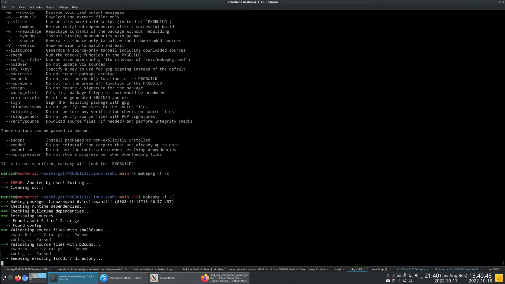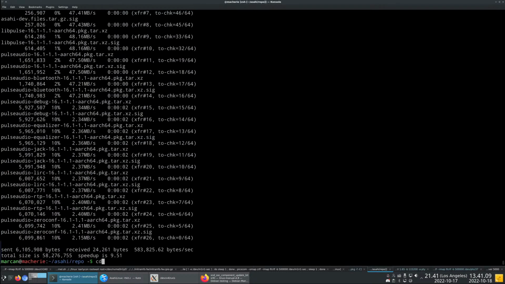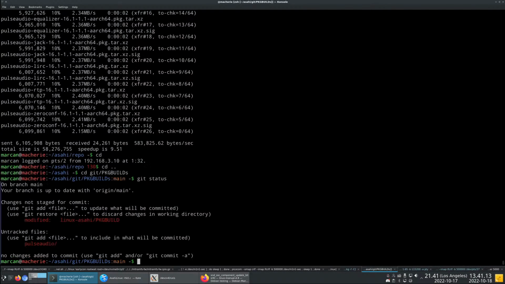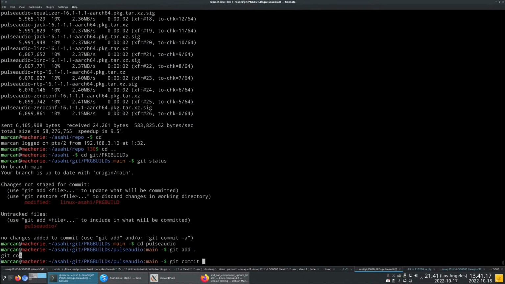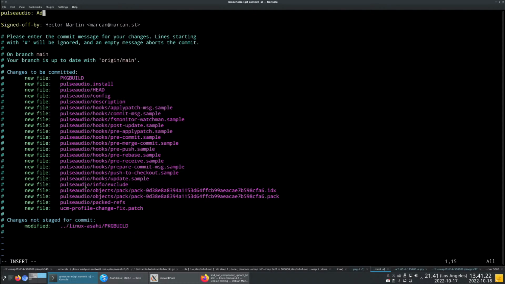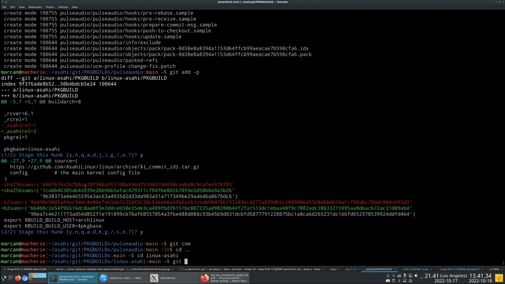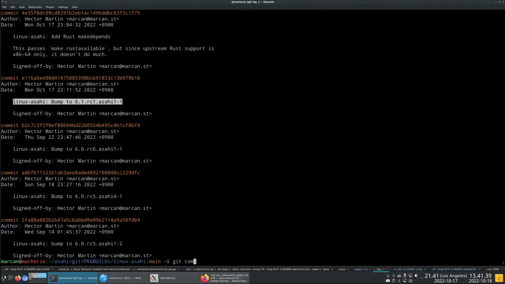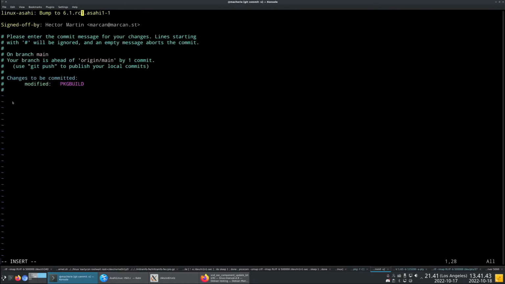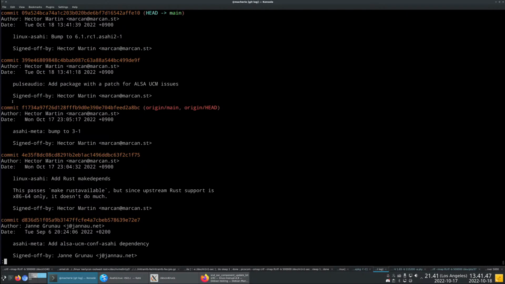So that's taking a while to delete. I think it's just because I have a ton of versions in there I haven't cleaned up in a while. While that happens, let me take care of the Git stuff. Status. Yeah, I need to add the pulseaudio stuff. And then just bump. Yep, that looks right.